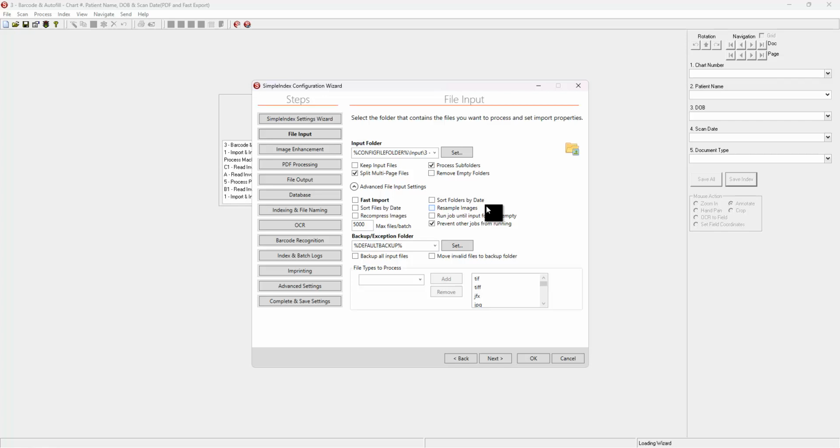And then we can also sort folders by date, just like we did the sorting of the files by date, and you'll see that feature only becomes available to us when we turn on process subfolders. So if you need to treat things as they've come into the system, in the order of the time they've come in, you can turn on sort the folders by date.